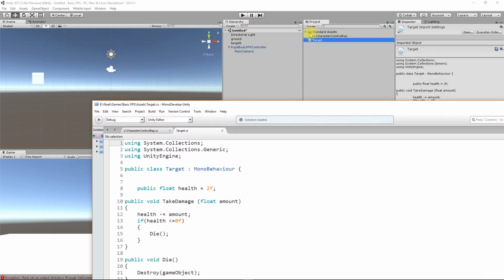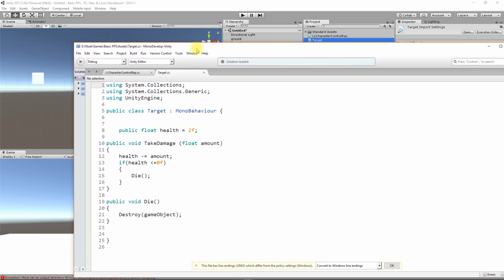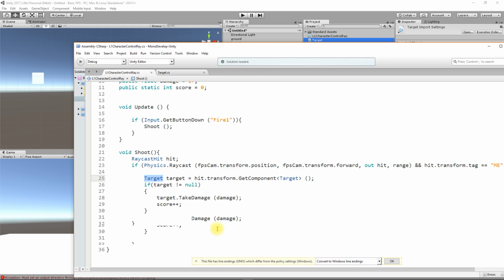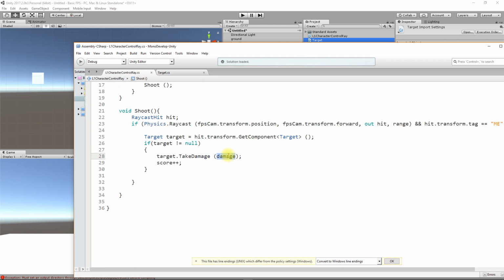Now if we're inflicting a damage of 1 when we fire, that means that this object will have to be shot twice before its health is 0. We're saying here, take damage. This is what we were referring to earlier. This is the function that's going to run when it's hit by the ray. The amount of damage it's going to take is health minus amount, and the amount is this amount here.